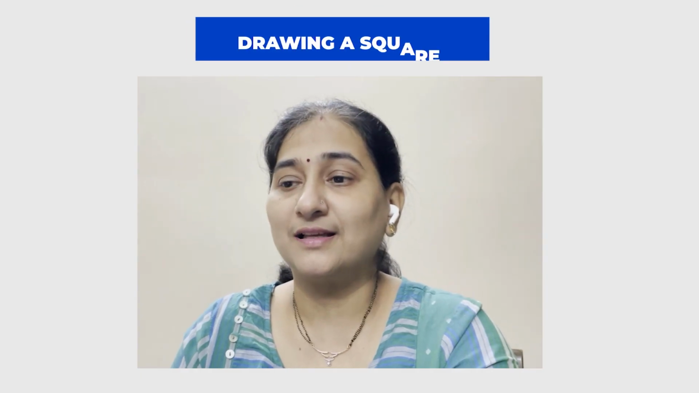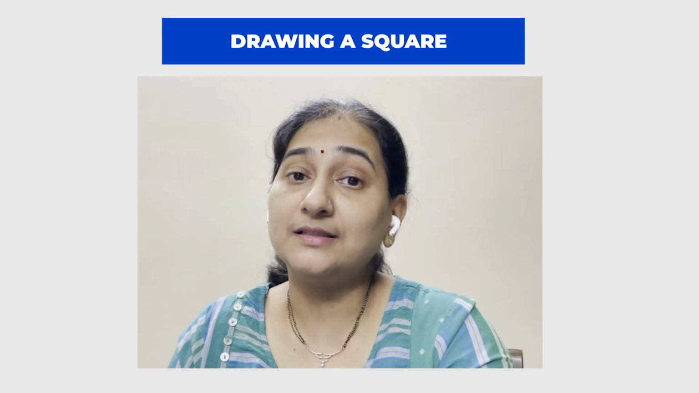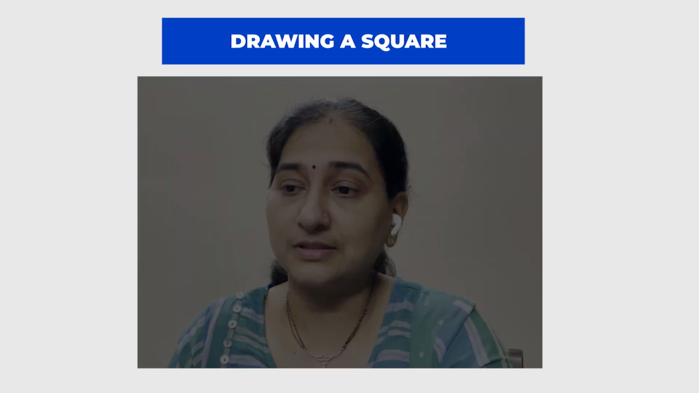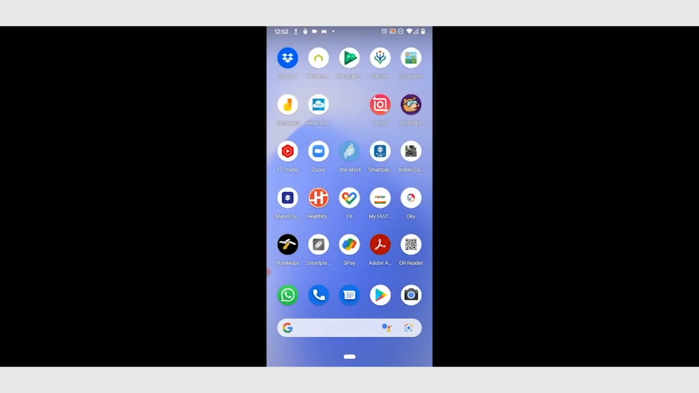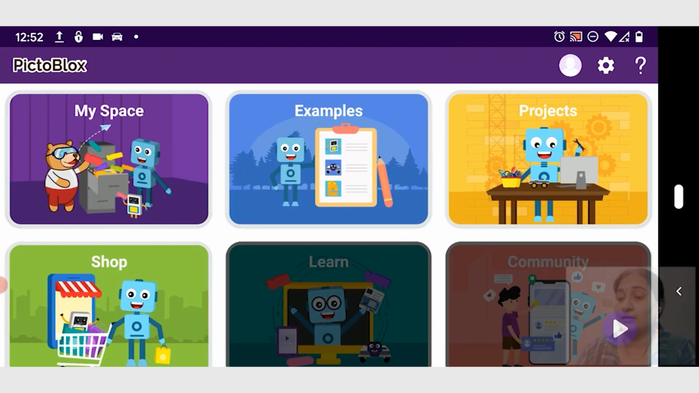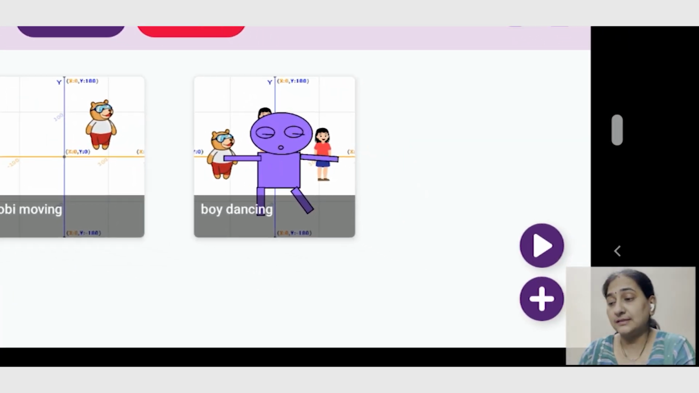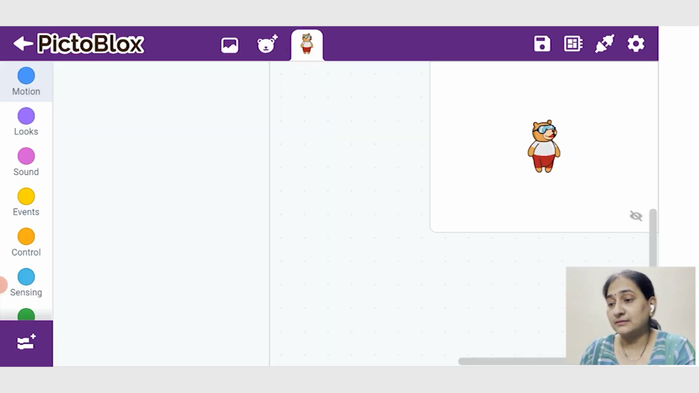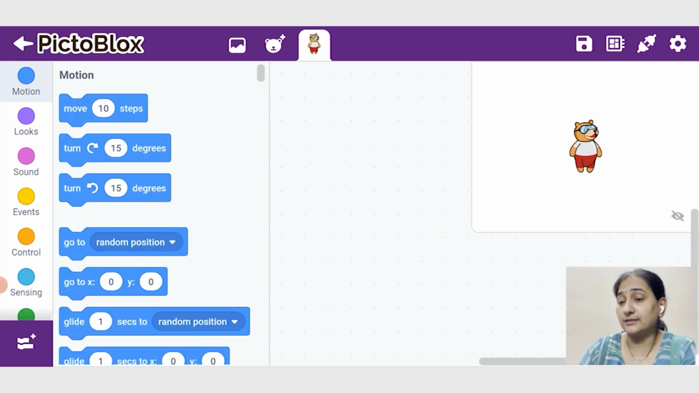Good day, students. In today's session, let us see how to start drawing a square using PictoBlocks. In order to start drawing, we need to first open the PictoBlocks app. As I mentioned before, you need to go to My Space, click on the plus sign, start with a new project.